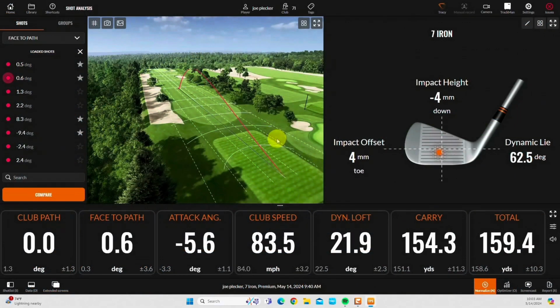All the laws of ball flight are here. We've got the club path, the face to the path, the attack angle, and that's the club whether it's hitting down, level, or up, and a negative number means we're hitting down, positive means up. The speed of the club at impact, and with TrackMan, it's maximum compression. It's when the club and the ball have met.